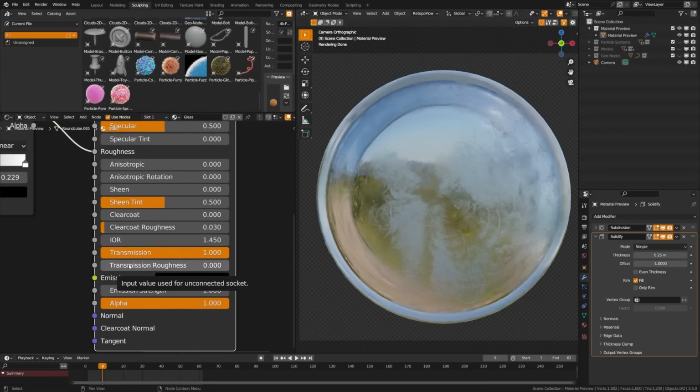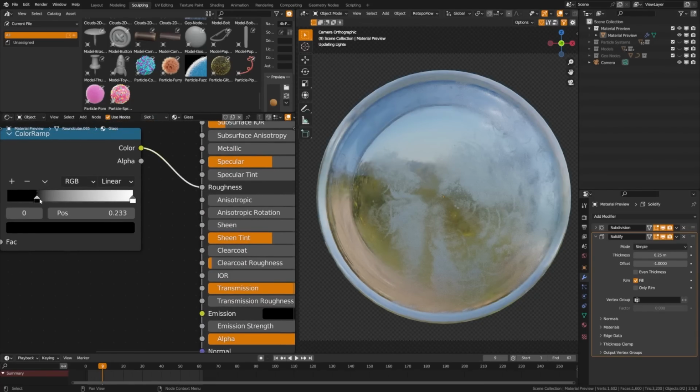And the other thing we can do is also turn up our transmission roughness. So I'm going to crush this value here.